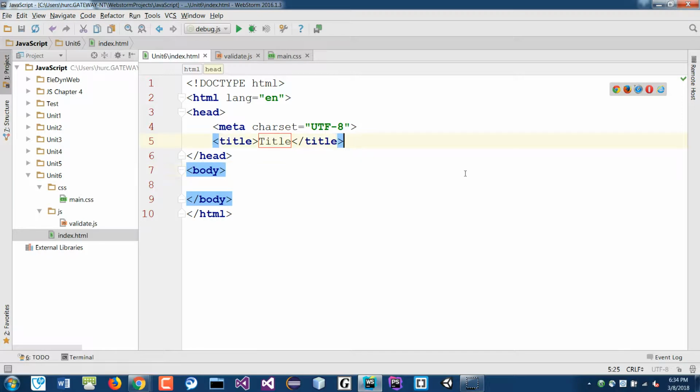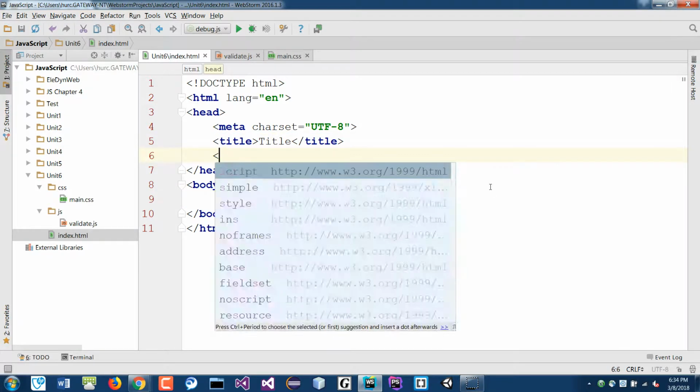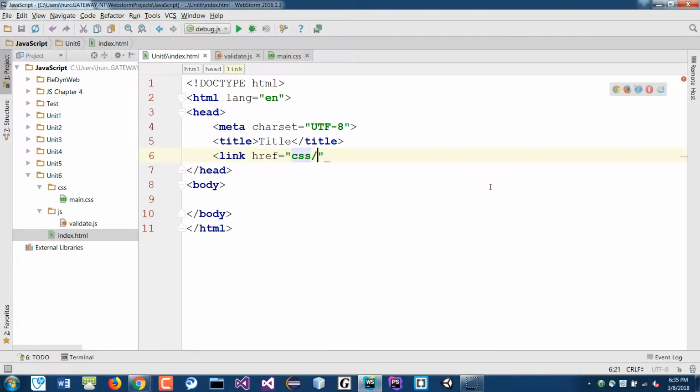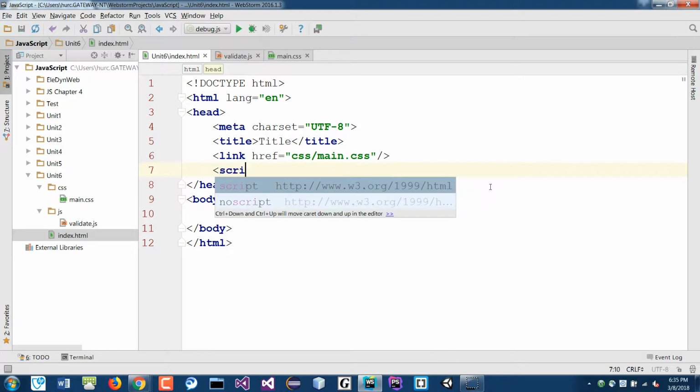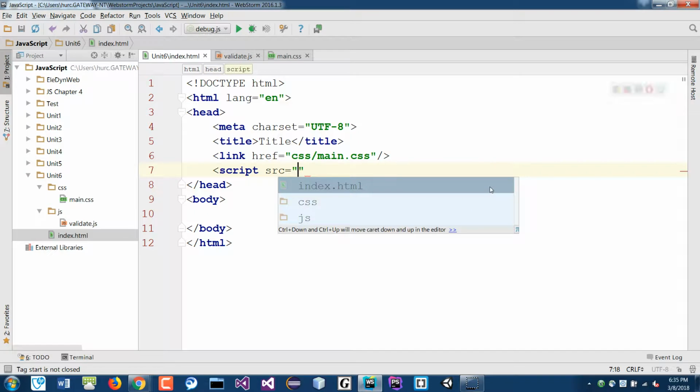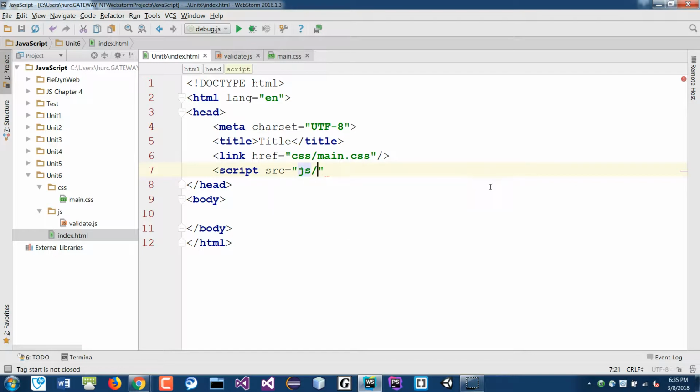All right, so we're going to include that script and the CSS. The link first. href is going to be inside the CSS main. Then my script. I always wonder why they put the href for the link and src for the script. Or couldn't they just use one? So let's be js.validate. Okay.